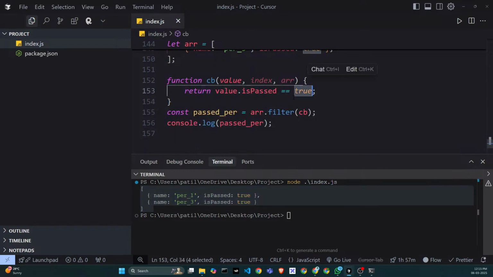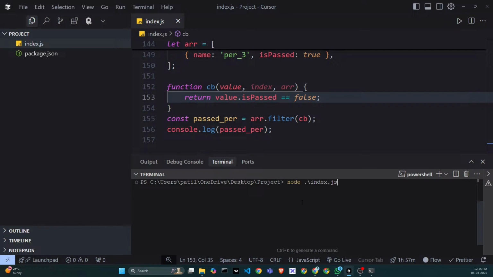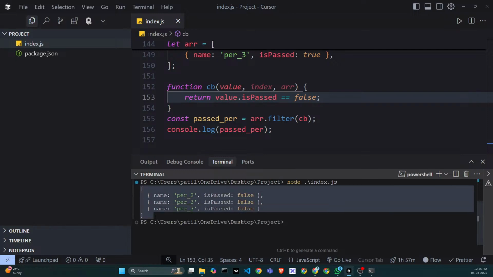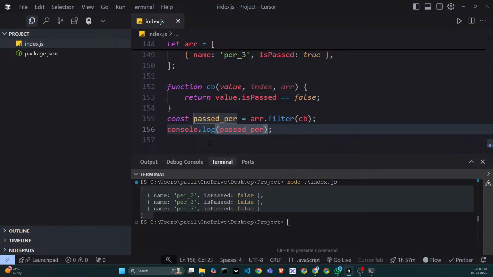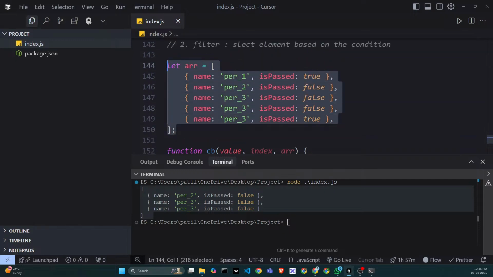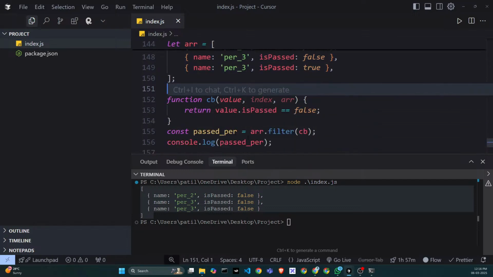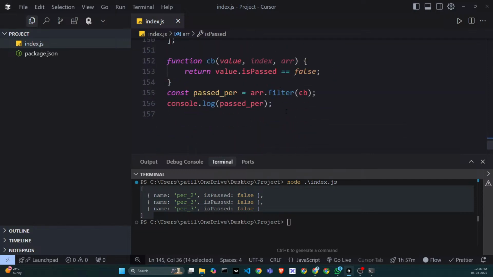Let's say we want the persons who have failed. We can get those things too. So this is the use case of the filter. And let's say the interviewer says you have this array, so filter out only the person names of those who have passed in the exam. How will you write the code?